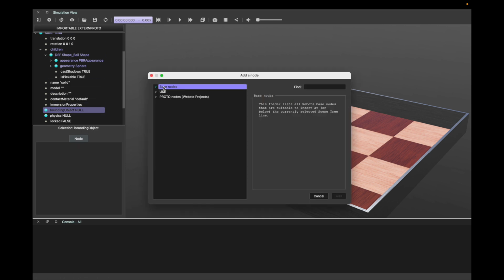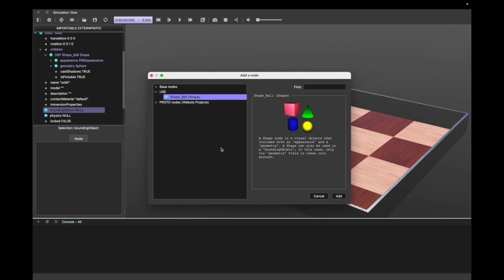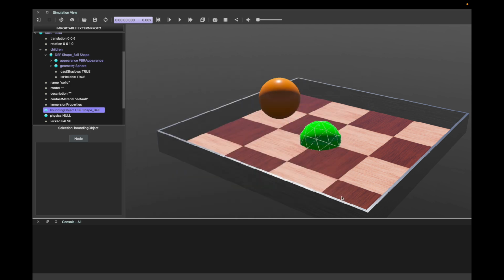Click on the plus sign and this time along with base nodes and proto nodes you will see something called use. And you will see the shape ball that we created and defined is now available for use. Go ahead and select it and click add. Basically in Webots, we have created a shape, defined it and are now using the same shape as the bounding object for our object. In your Webots world, when multiple objects interact with each other, the bounding object is going to define how these objects interact with each other and what is the bounding area for each of them.